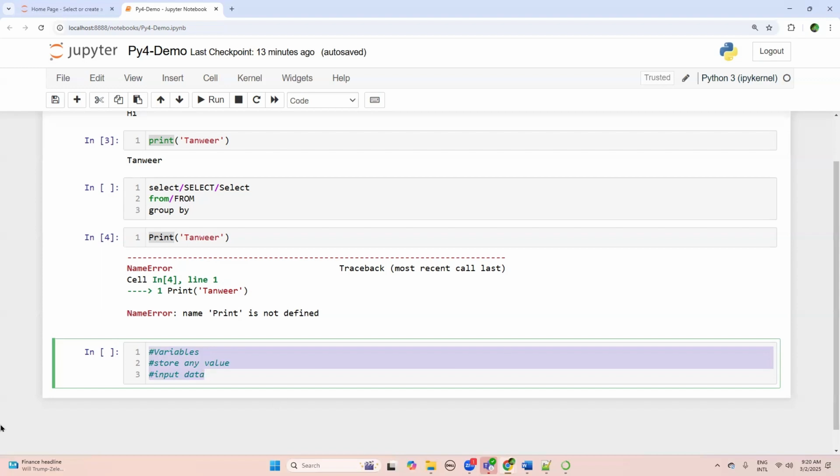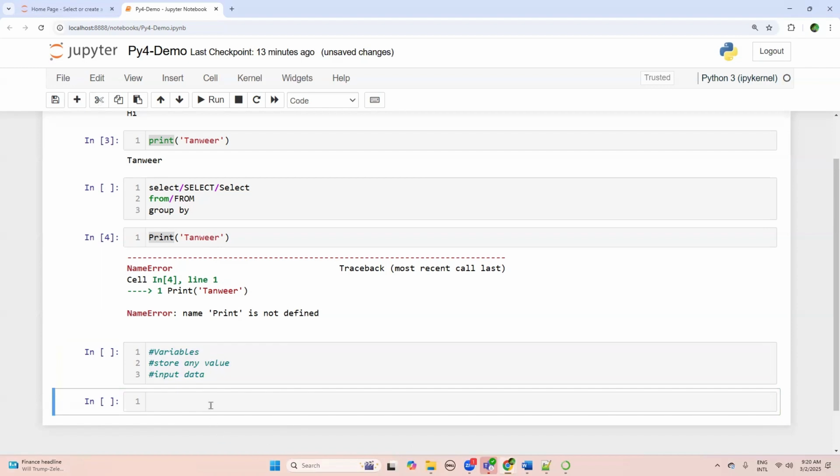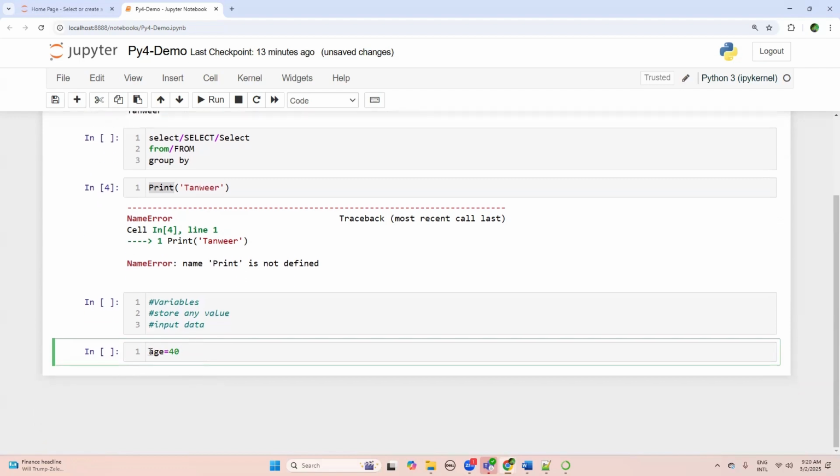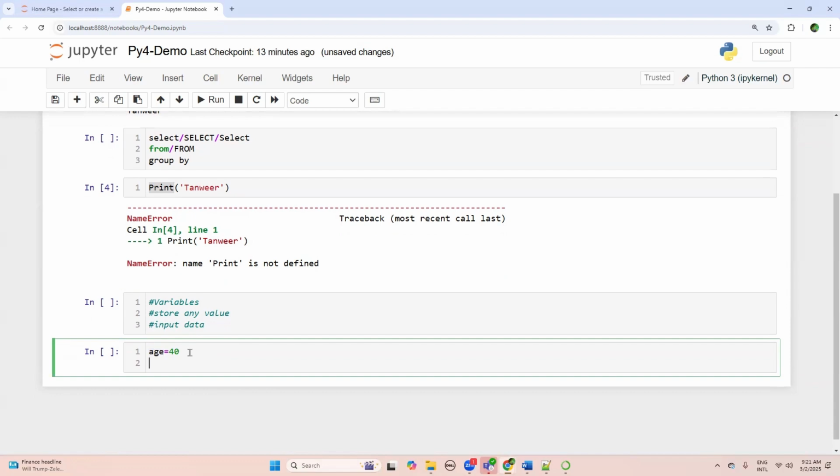So variables are something where you can store some value or any other thing. One example of a variable is, suppose I write age equals 40. It means I'm storing 40 in an age variable. And hash is used for a comment. If you want to comment something in Python, you have to use hash. Wherever I'm using hash, it means this is a comment. This will not be executed by Python.